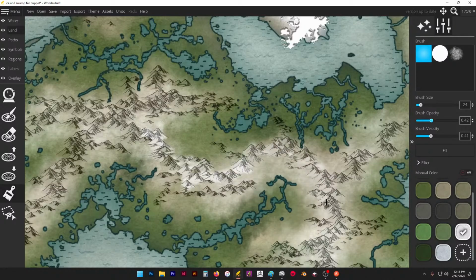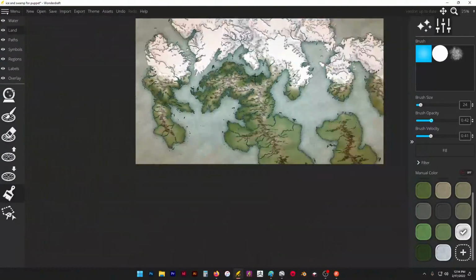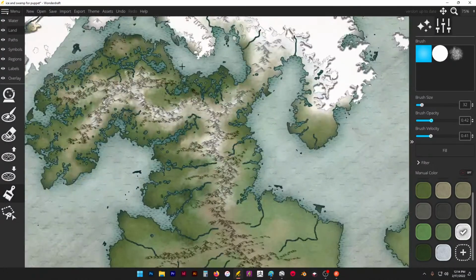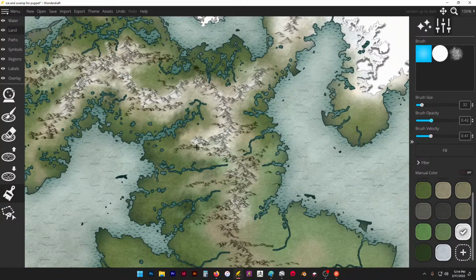Not worried about the little offshoots, I'm worried about the big mountains. Just going to draw our eye. Something bright like that is going to draw our eye through the map. There we go. It still gives us kind of that cold feel.